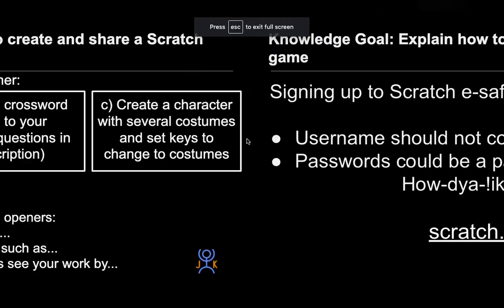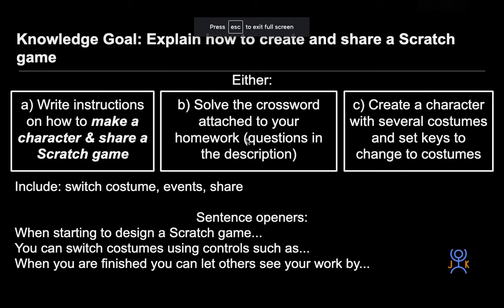So, last thing, your mission, if you choose to accept it, you can either write instructions on how to make a character in Scratch and share a Scratch game, or solve the crossword that I've attached to your homework. I'll show you that in a sec, and I've put the questions in the description should somebody else randomly find this video and want to know what it's all about.